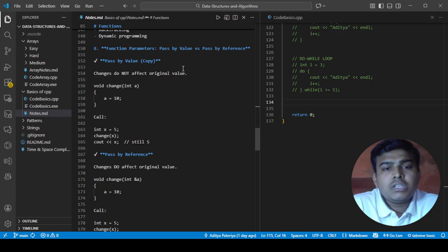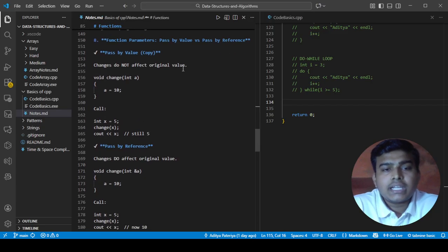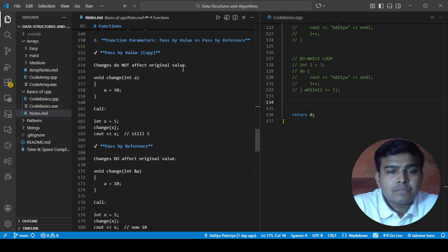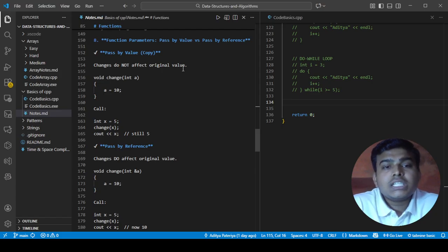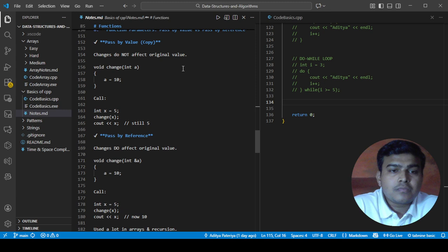Passed by value means whatever arguments we are providing inside the function, whatever values are present inside the main function, let's say. If we are passing it by value, it means we are giving a copy. It will create a copy of that original value and will not affect the original value. Whatever operations it has to perform, it will perform in that copy, not the original value.